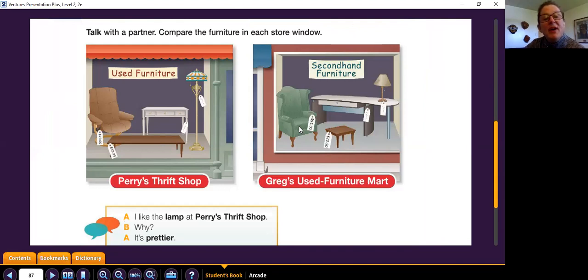So we could compare and say the chair at Perry's Thrift Mart is less expensive than the chair at Greg's Used Furniture Mart. Okay. The desk is bigger at Greg's Used Furniture Mart compared to the desk at Perry's. So let's try that one. The desk at Greg's Used Furniture Mart is bigger than the desk at Perry's Thrift Shop.